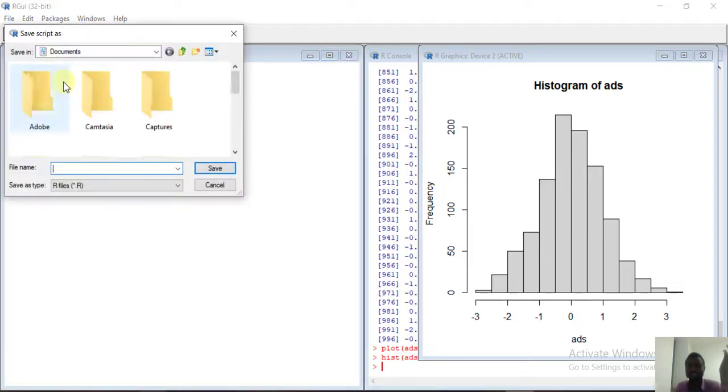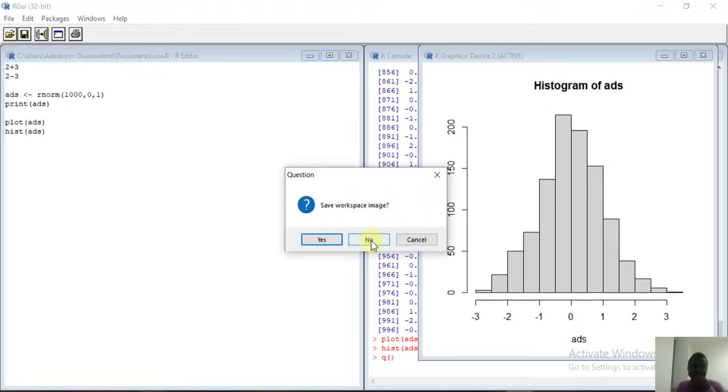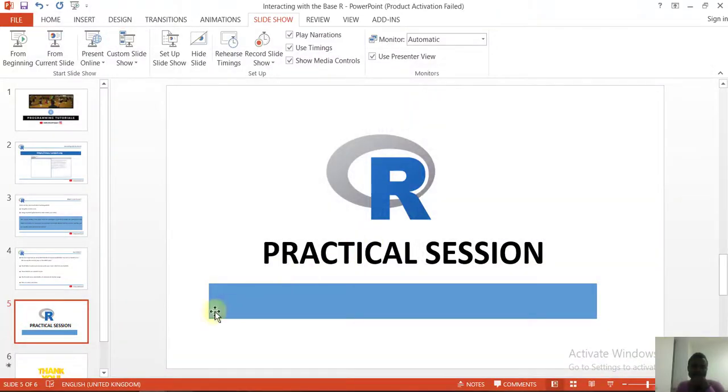When you save it, it becomes what we mean by the .R extension, and you can give it any name. For instance, let's give it the name XSOS, and we are saving it in the Documents folder. When I click save, I just choose to close everything I have here, and we are back to our practical section.